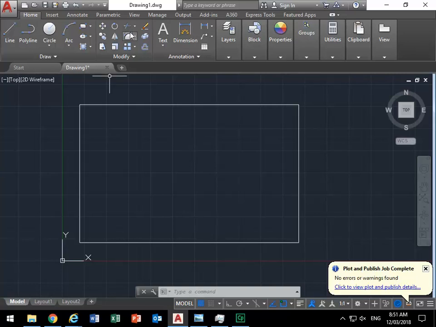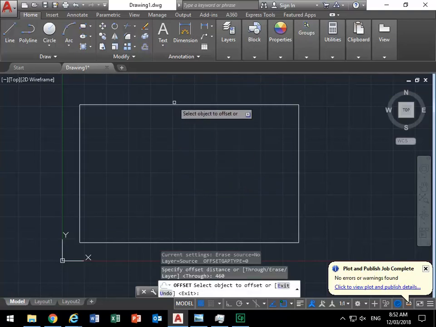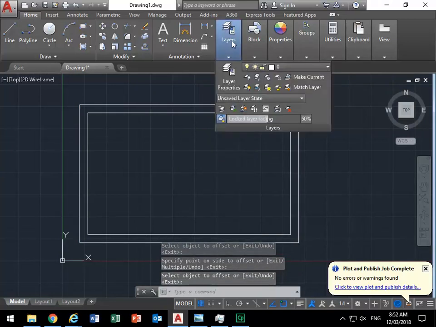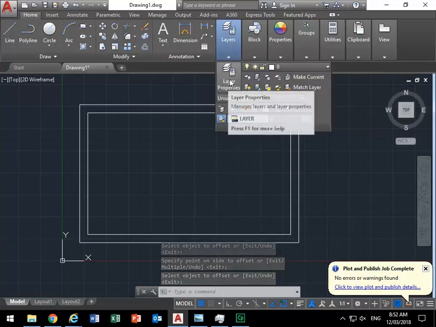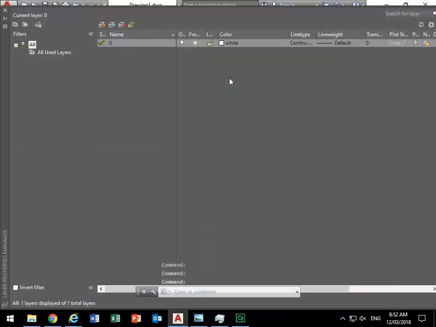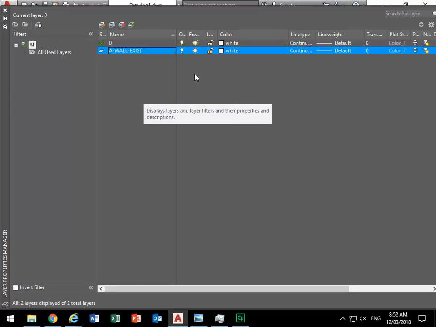So now I'm simply going to offset to give my wall thickness 460, and then select the rectangle and click to the inside. So at this point, I'll probably start thinking about making layers. So I'm just going to go to the Layer Manager, or Layer Properties, and start with a new layer, a wall existing, or just exist, or even EX.